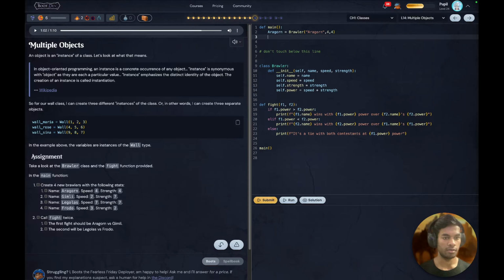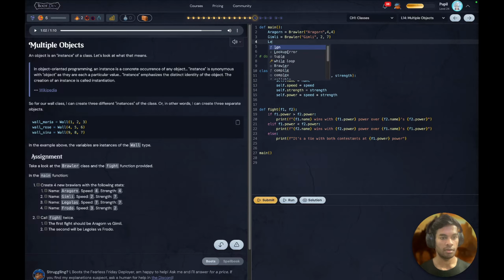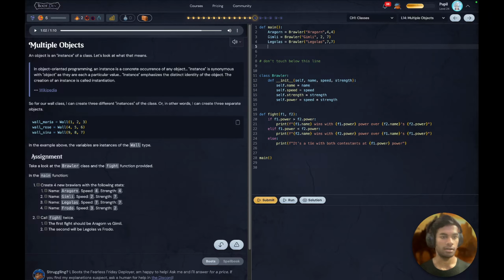The second one is Gimli equals brawler. Gimli, speed is 2, strength is 7. Then is Legolas and brawler. Legolas, speed 7, strength is also 7. And then Frodo equals brawler, which is Frodo, and speed is 3, strength is 2.